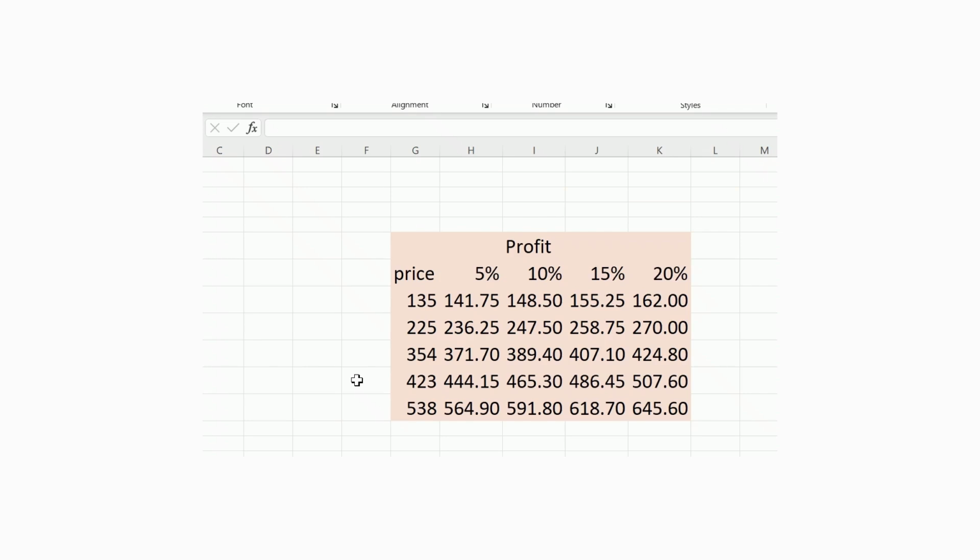This type of reference is also called as a mixed reference, and this automates your job very nicely. I'm sure you will be very happy with this automation technique, and this is a very powerful technique which can be used in all the calculations.